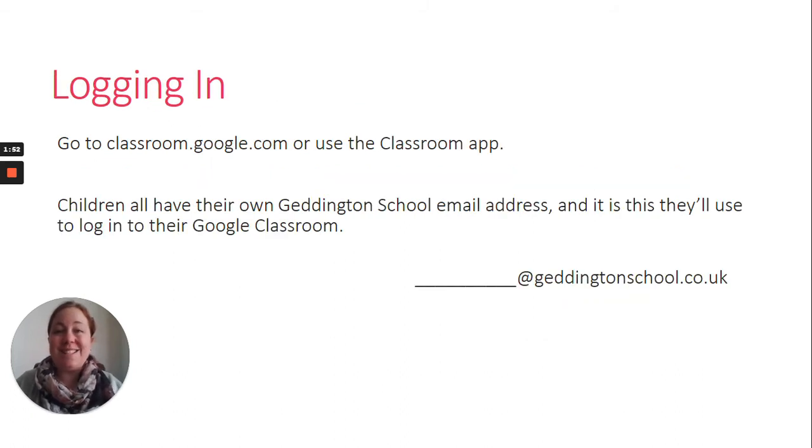So to log into the Google Classroom, go to the website or use the Classroom app, and your child will need to log in with their Geddington School email address, which everybody has. It's something@geddingtonschool.co.uk.